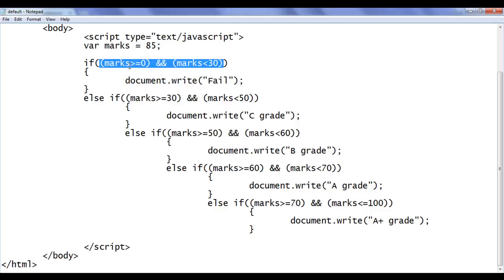As this conditional expression evaluates to false, browser goes to the else statement. Again it checks the condition whether 85 is greater than or equal to 30. Here 85 is greater than 30. Left hand side is true. Then it checks whether 85 is less than 50. That is false because 85 is greater than 50. Left hand side is true, right hand side is false.